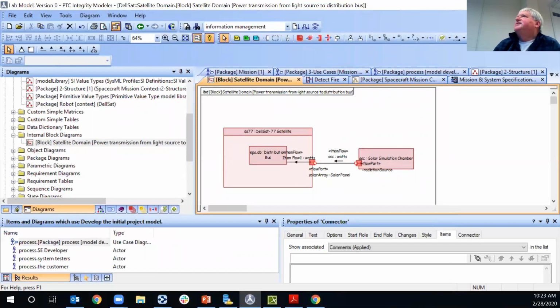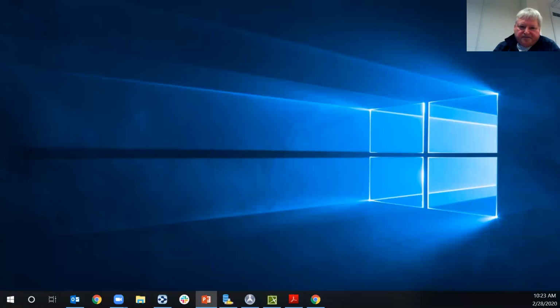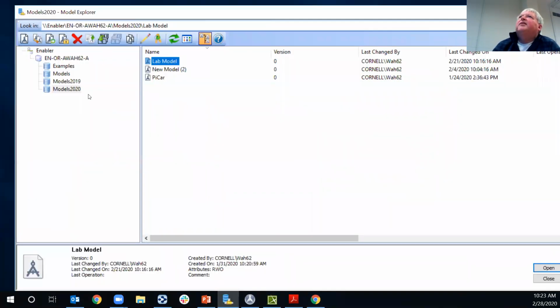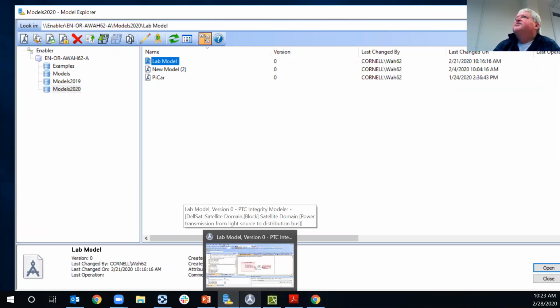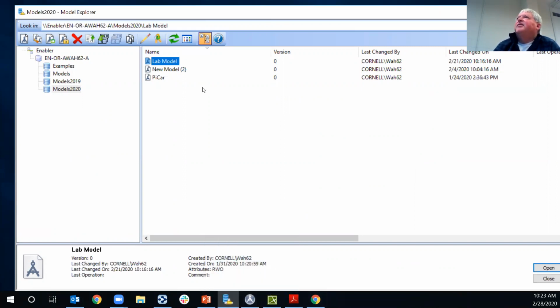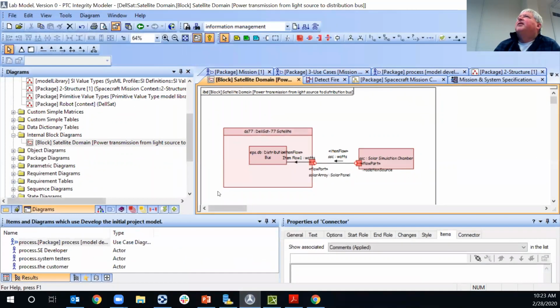I'm going to minimize this one. Let's go to Integrity Modeler here. So here's my model for 2020. Let's see, which one do I have open here? This is version 0. This is the lab model. If I have this model open, in fact, let me make a new version of this. I'll show you guys how to do that for Integrity Modeler.